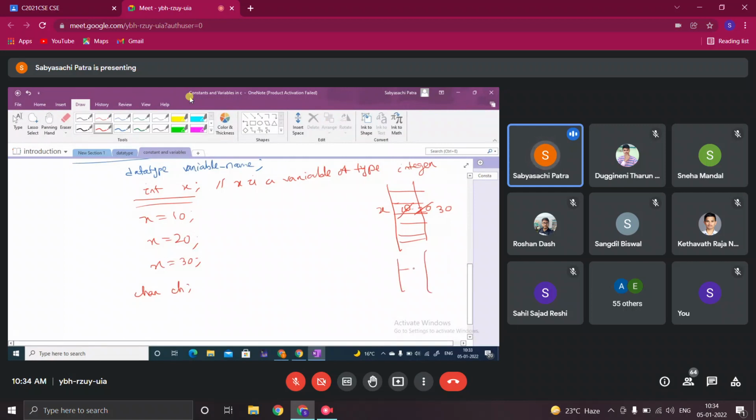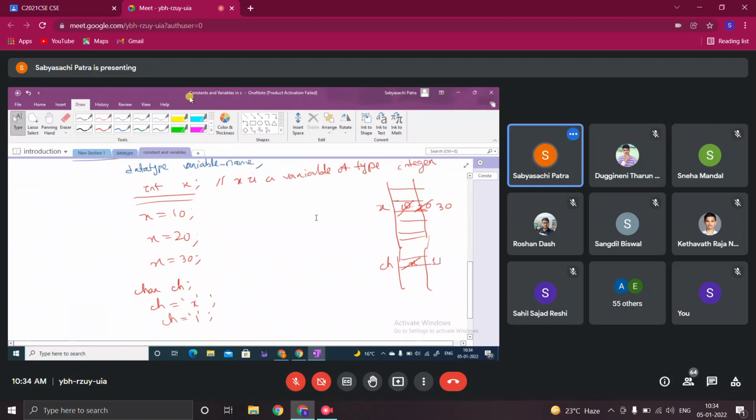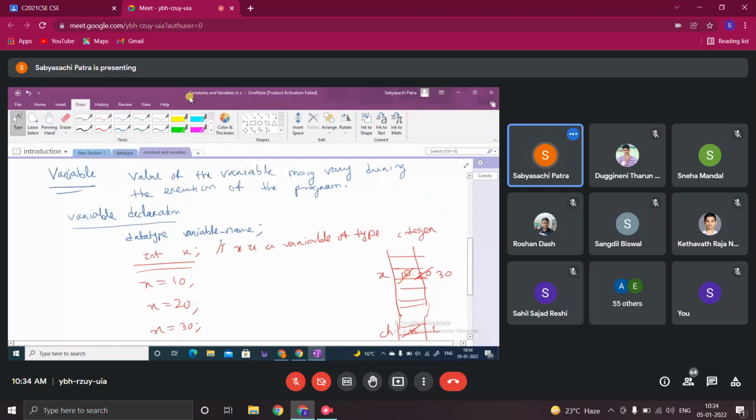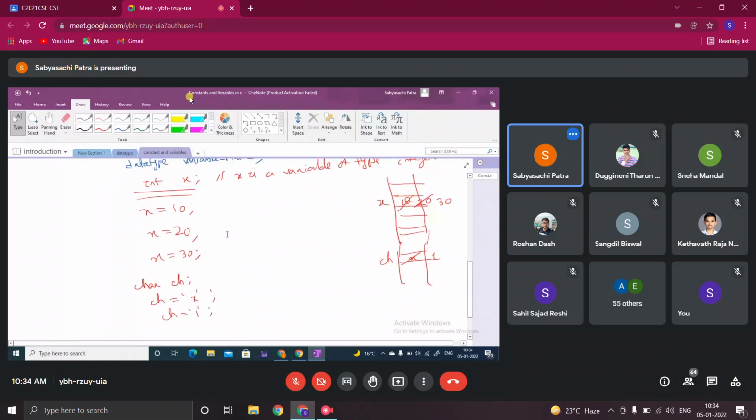Or if you are writing character ch, a space will be created in the name of ch, which is 1 byte of data. In ch you can keep x, or you can keep 1, whatever you put. Initially it was x, now you are replacing it with 1. So the variable you need to declare, and once it is declared, you can use it.